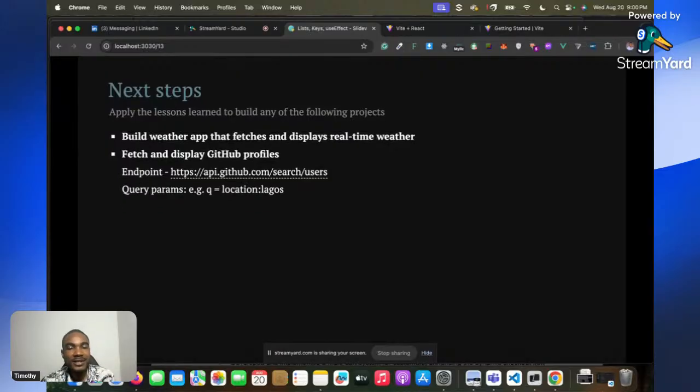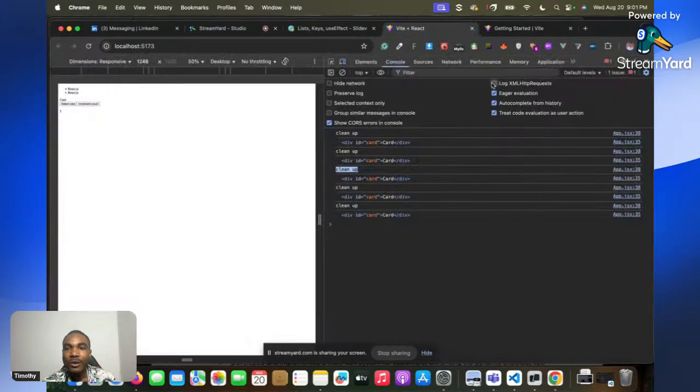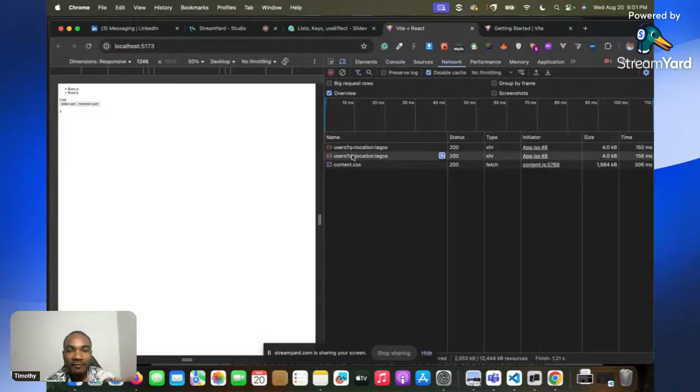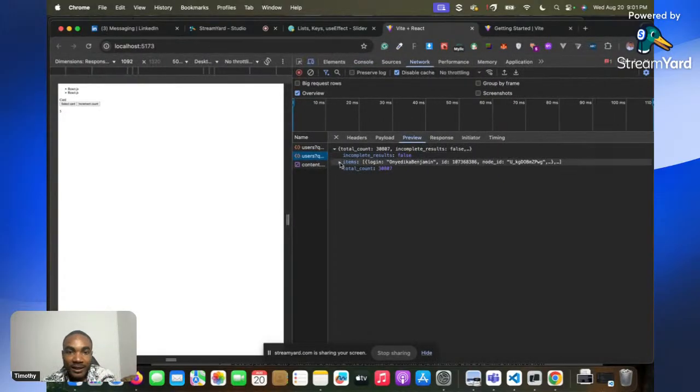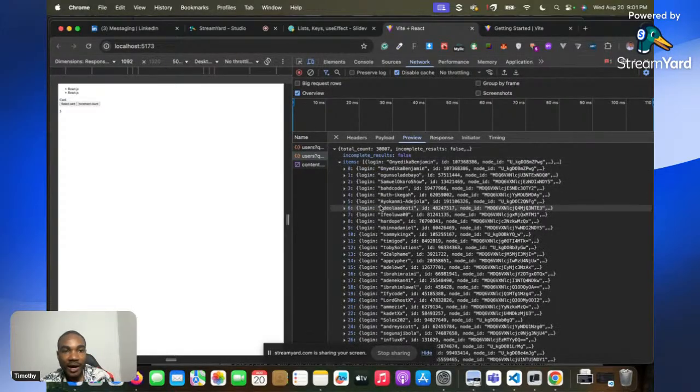So what could be the next step? The next step is for you to challenge yourself to building something. There's not enough time on the call for us to look at each of these best practices and then build an application. But if you notice, one of the things that I did was that I leveraged this GitHub API to list GitHub profiles.